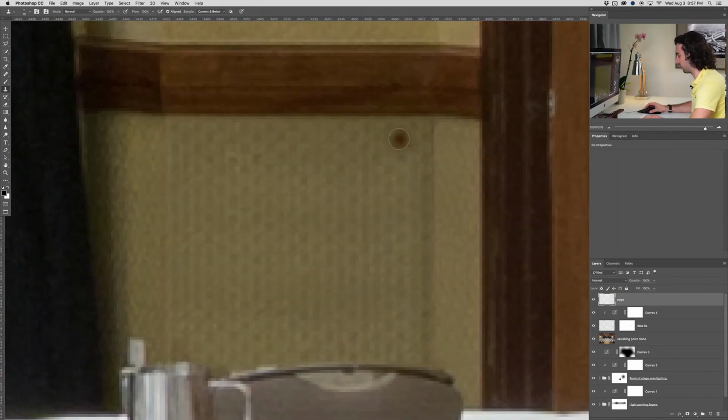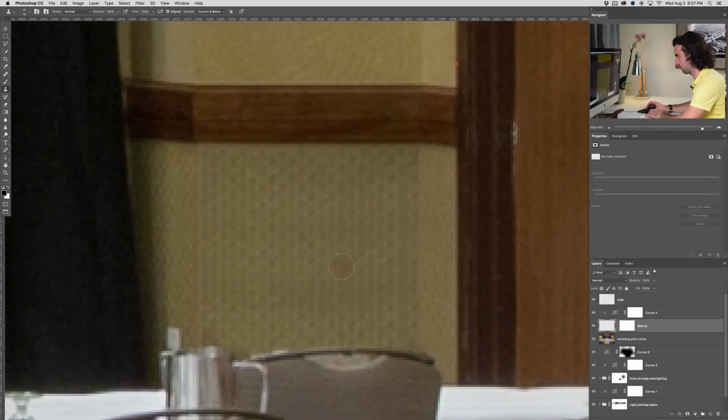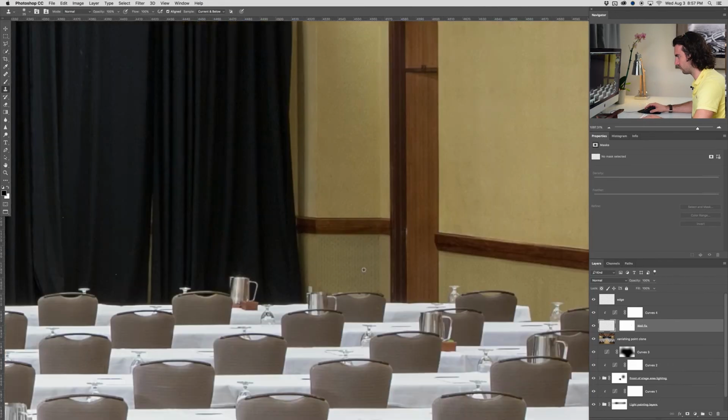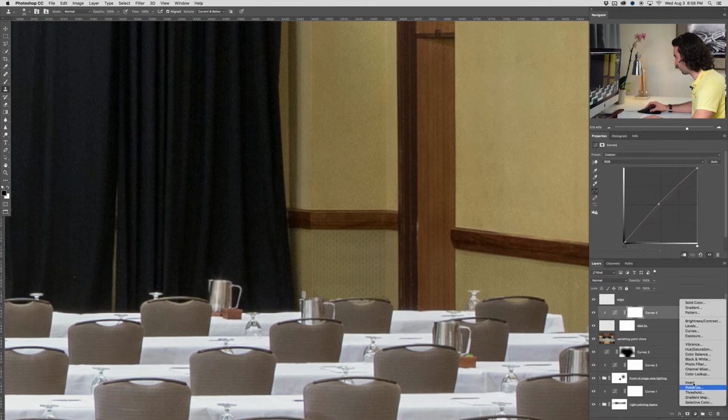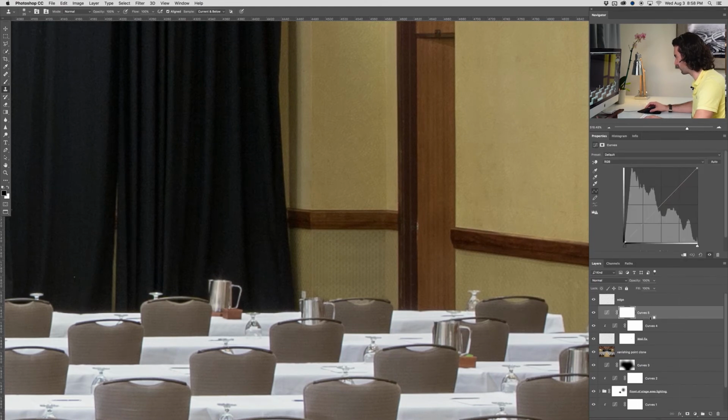This edge is a little too dark, so I'll borrow some of this side here and clone it all the way down to get rid of that. And I just want to get rid of some of these lines. That's a tough one. Let's go ahead and add another curves layer. We're going to stack these, so you can stack multiple clipping masks.